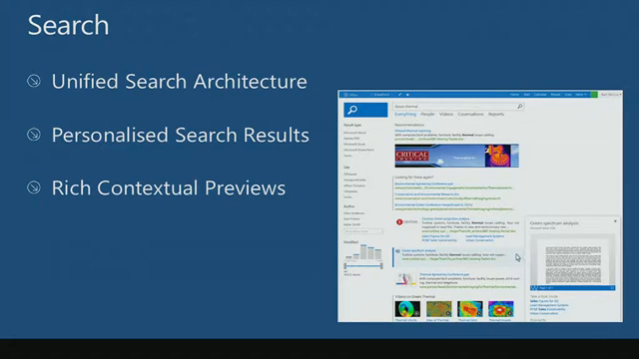And search. A lot of work has gone into search. Basically what they've done, or what we've done, I should say, is that we now only have one search engine. Unlike SharePoint Server 2010, where you had Windows SharePoint Services Search, SharePoint Server Search, Fast Search, and Fast for SharePoint Search, we've now got one search engine.